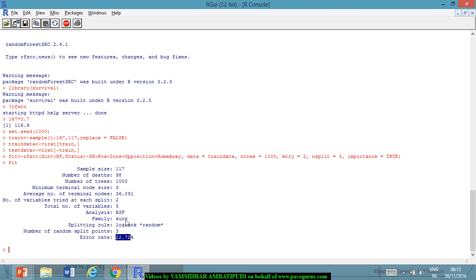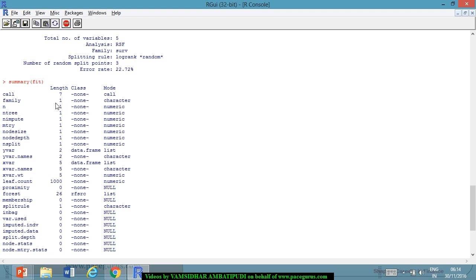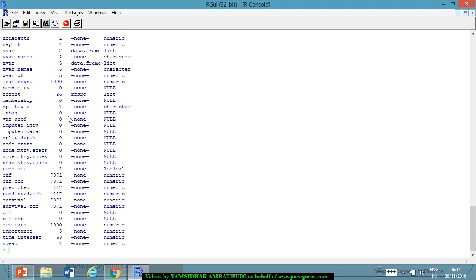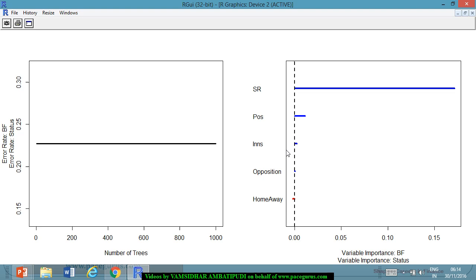Even if you go with a summary of fit, the summary gives us all the outcomes that have come. It has listed all those outcomes, so there is nothing much for me to understand from the summary. But when I am doing the plotting, this plot has given me something slightly different, based on the number of trees.